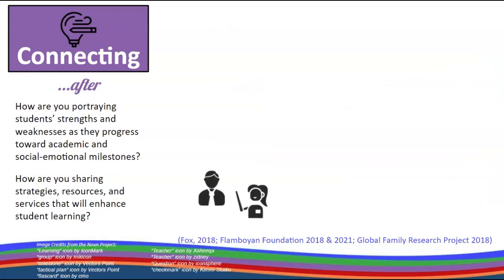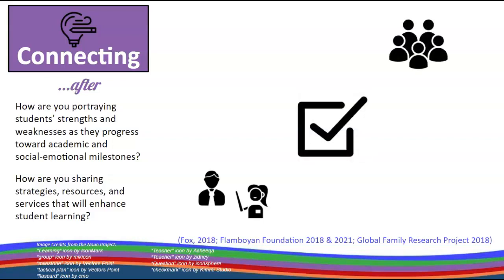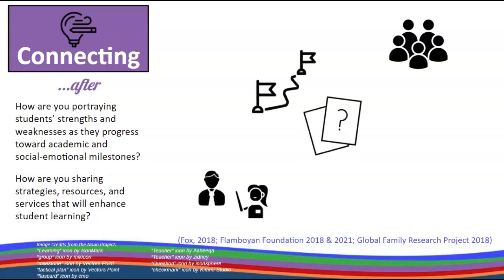After the conference, we can follow through with our responsibilities on the action plan and let families know when items have been completed. After a few weeks, we can check in with families regarding the students' progress and their implementation of the strategies discussed and invite them to share any follow-up questions or concerns.